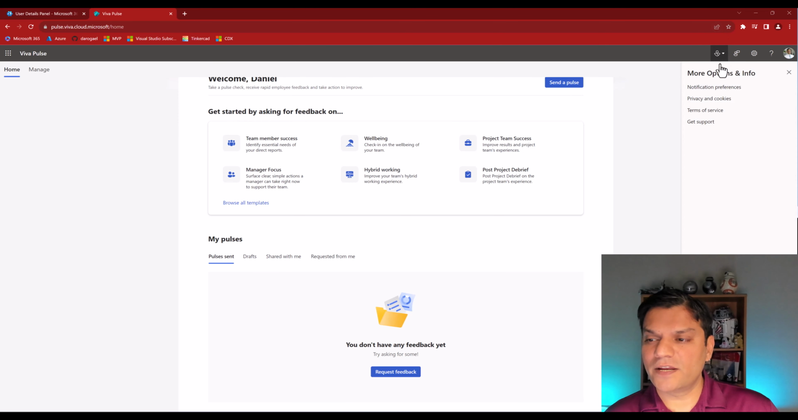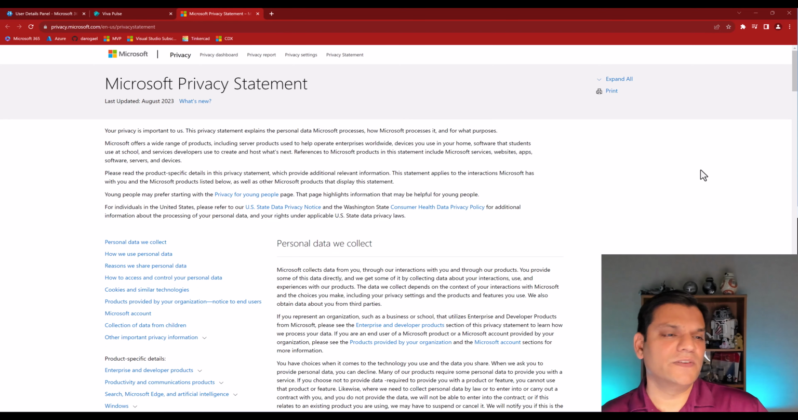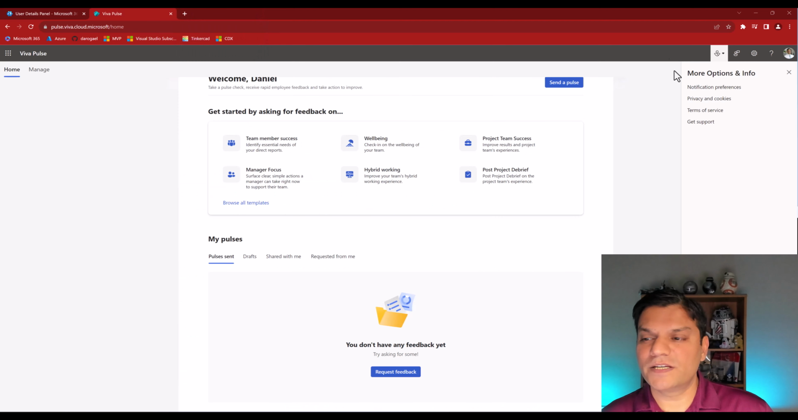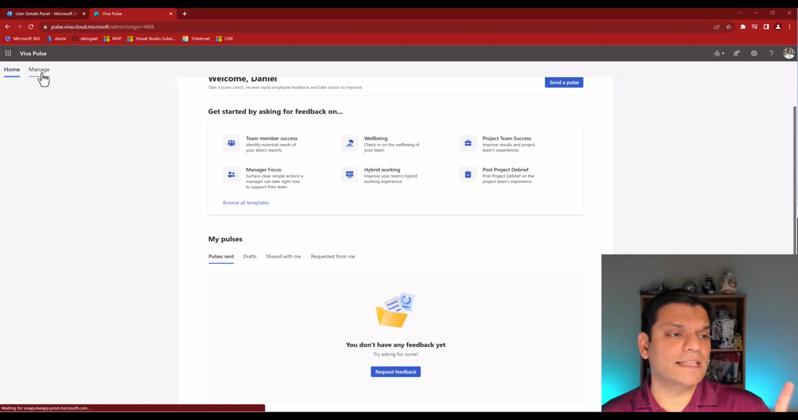Next, if I go back again at the top, I can see the privacy and cookies. This takes you to another new section, which is talking about the privacy statement. It's good for you to go in and have that information. And then the terms of service and the get support, very familiar, pretty much standard operating procedure for all the other services. Now, I want to take a look at the manage piece.